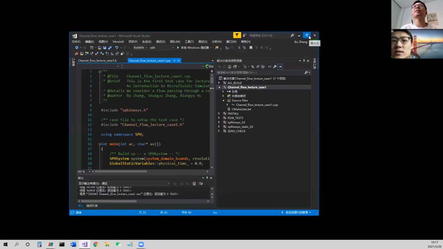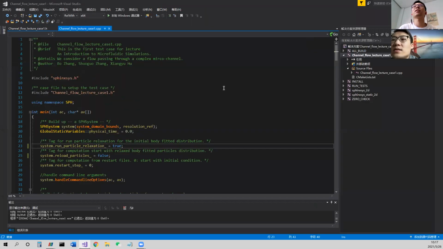And now, can you see my screen? Sugar, can you see my screen? Yeah, okay. First of all, the first case is a channel flow. What is a channel flow? It means the flow. No. Your screen is dark. In my pad, your screen is dark. You can't see my screen. Yeah, cannot see. Now it's okay. Now it's okay.